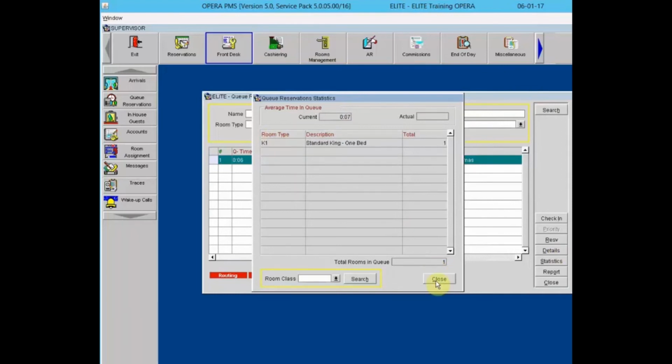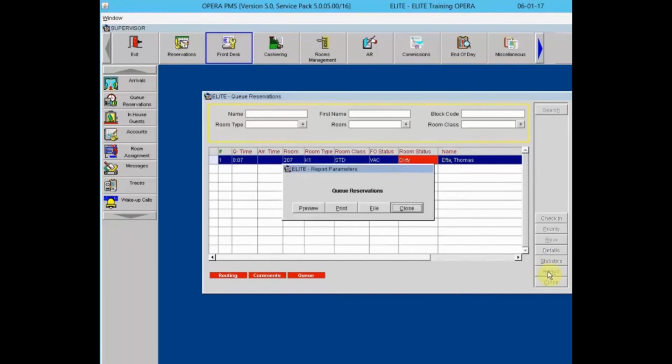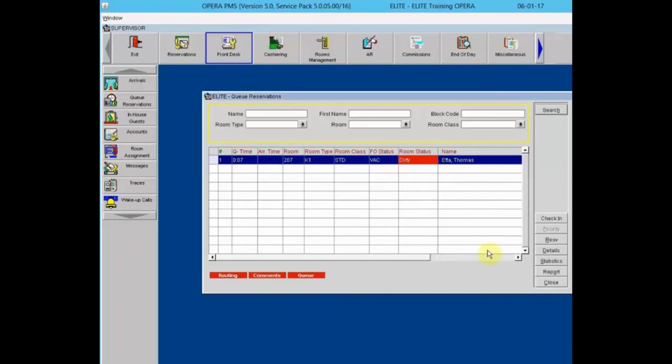The next button is a report button. So if you wanted to print out a report of all the reservations that are on queue, you could do that by clicking the report, clicking print or preview or send it to a file format. And the last button is close.